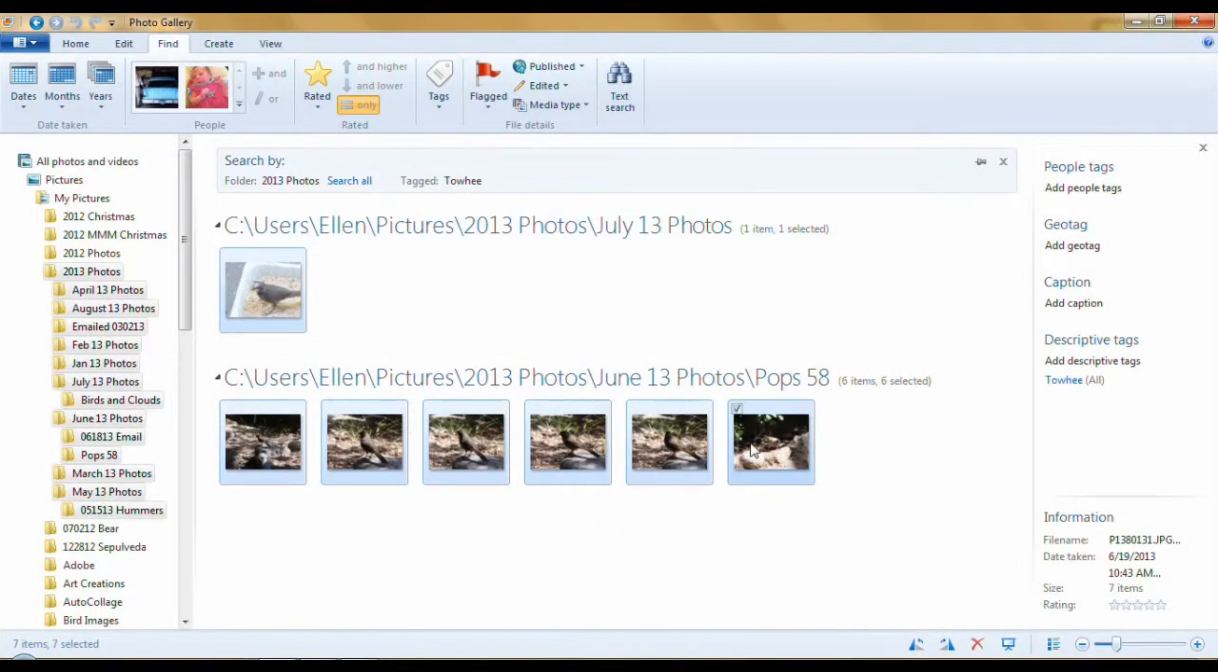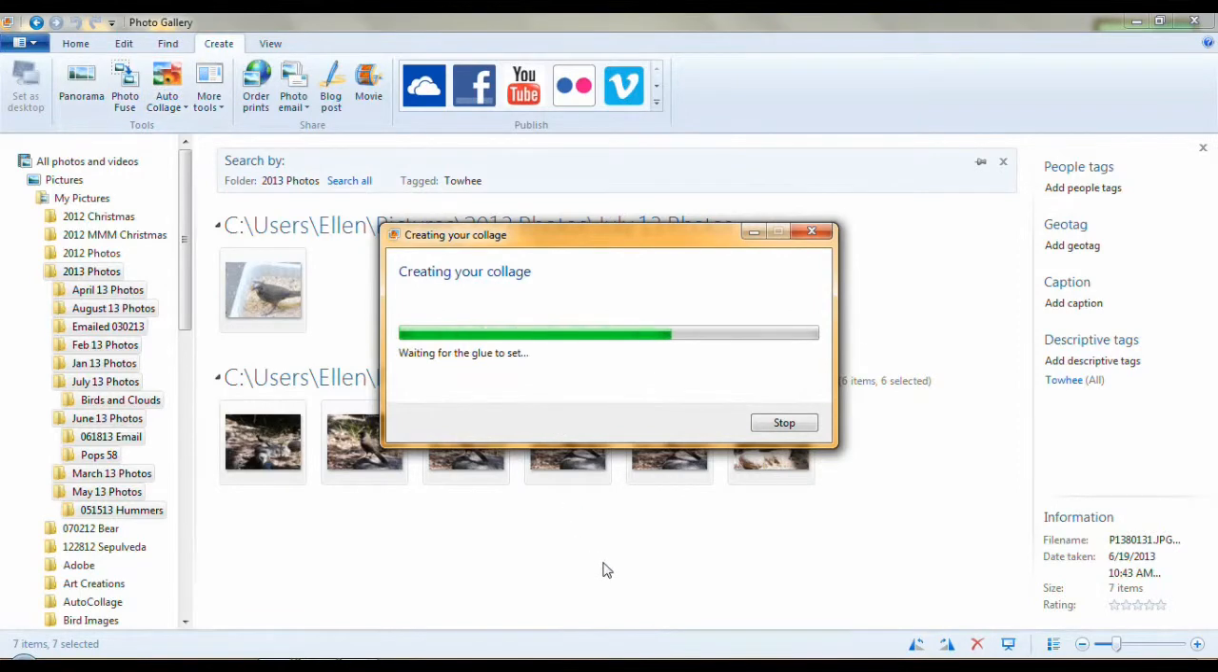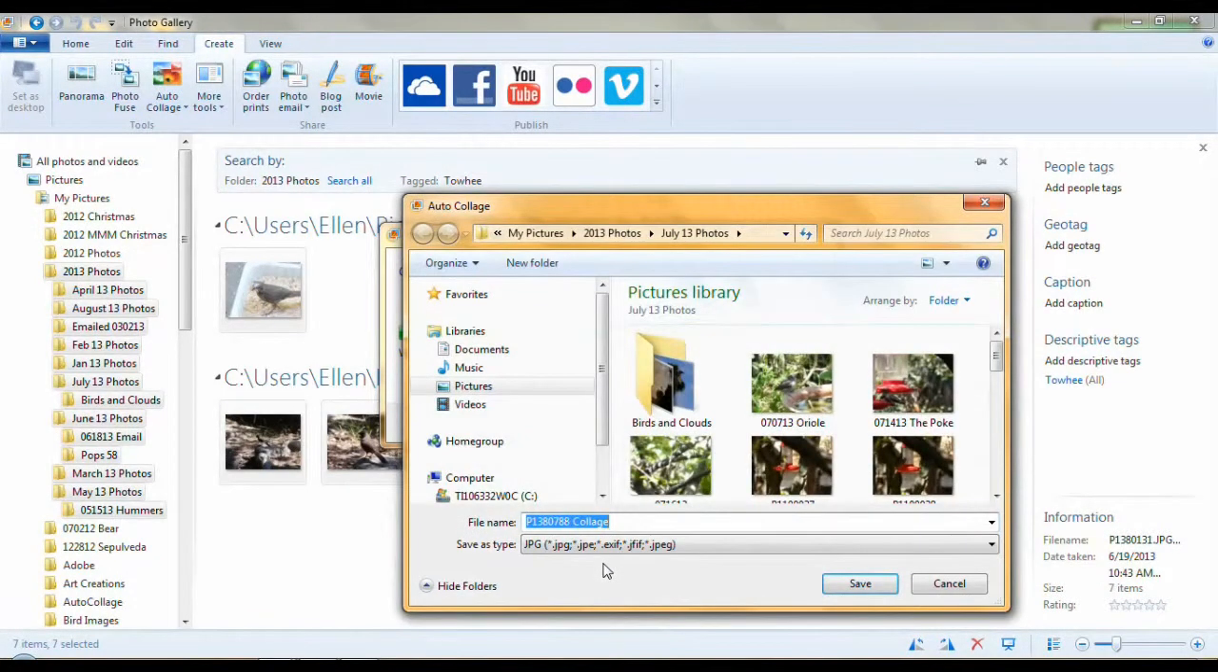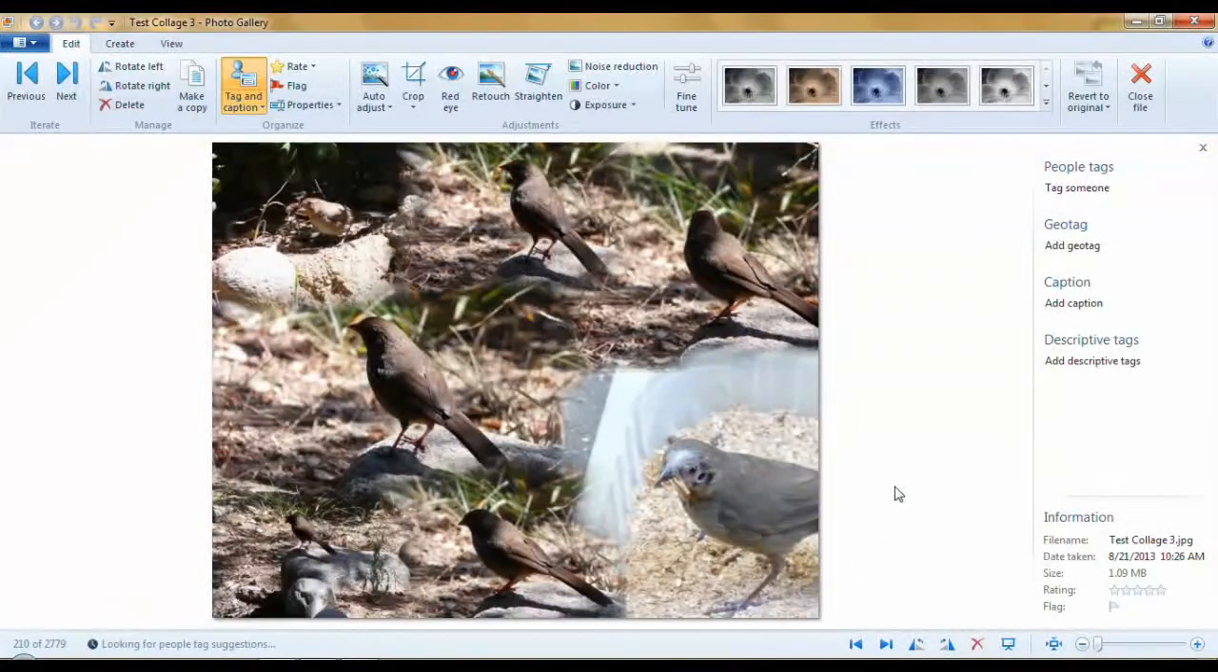So you can search, you can select your searched files, go to the Create tab, Auto Collage, gives you a place. Let's call this one Test. Whoops. Collage 3. We'll just put this one in My Pictures too. Save it. There it is.